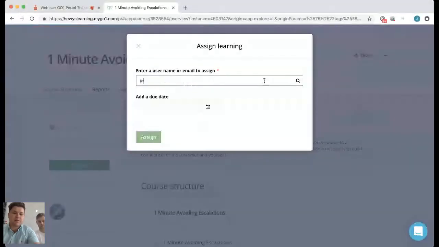This will then give us the ability here to type in someone's name. It'll pop up their name if they exist in the portal. If not, you would type in their name or their email, and you can individually assign that to someone. And the benefit being, with assigning, we can then put a due date on it for someone and hit the assign button.